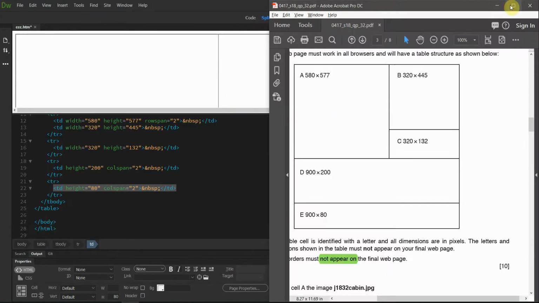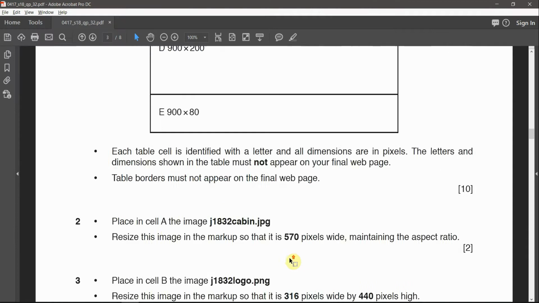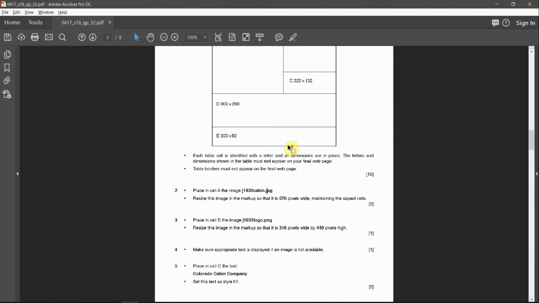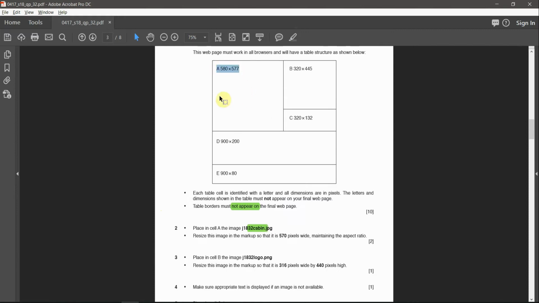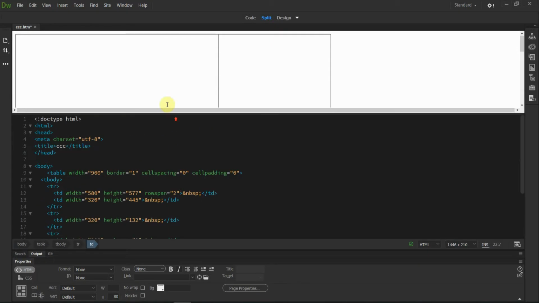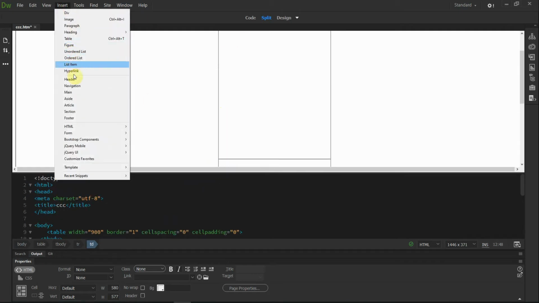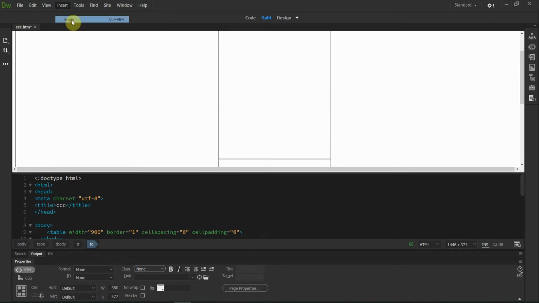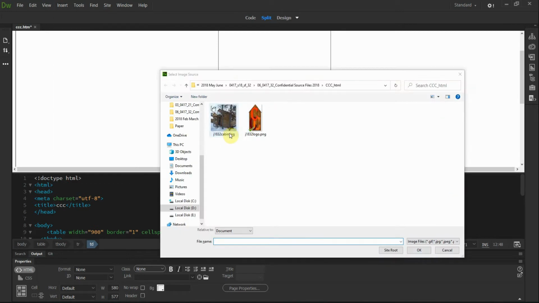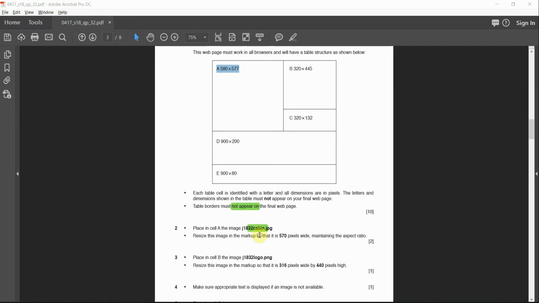So let's go back again to the question. We're done. And so let's place in cell A this image. So cell A is the very first one over here, and let's go to it. Click, put your cursor in the first one, and let's click insert, and where's the image? Over here, and let's put the picture of the cabin.